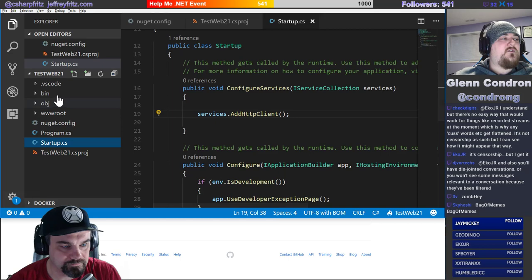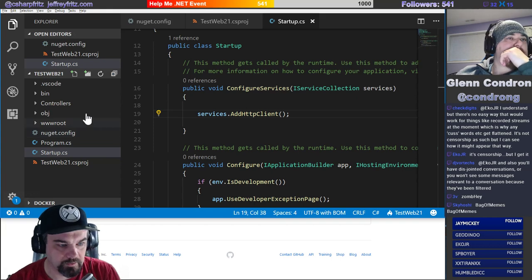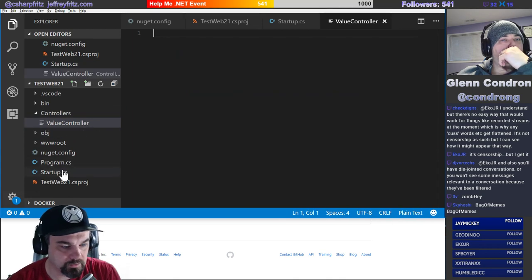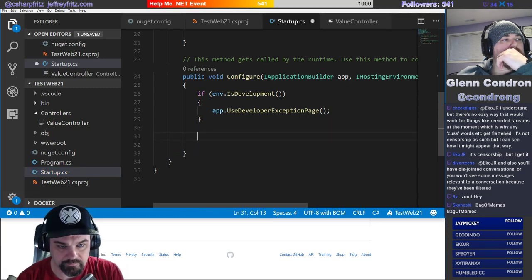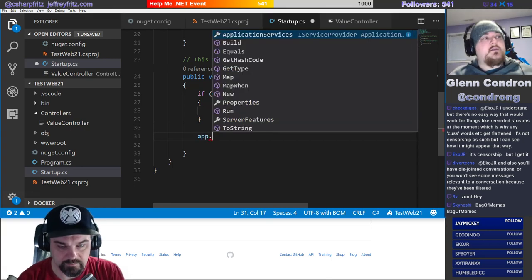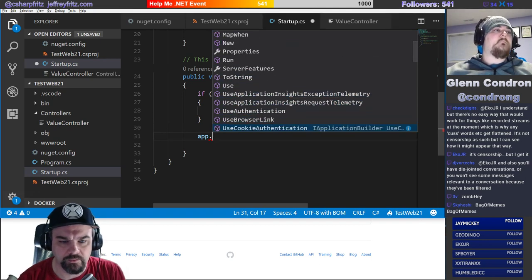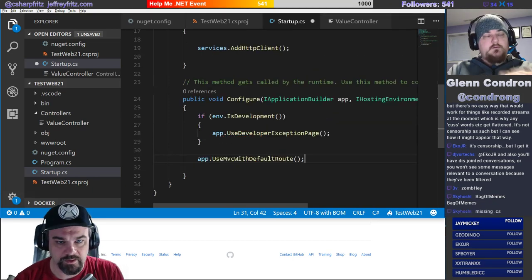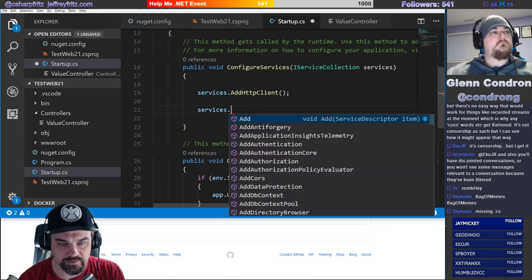If you jump into a controller or a page or something else that is DI activated, let's create a Controllers folder here, and I will create a value controller. Right, startup. Are we registering? It's just doing an app run. I don't want app.Run, I want app.Use. You need to do services.AddMvc. Yeah. So let's do that. Services AddMvc.